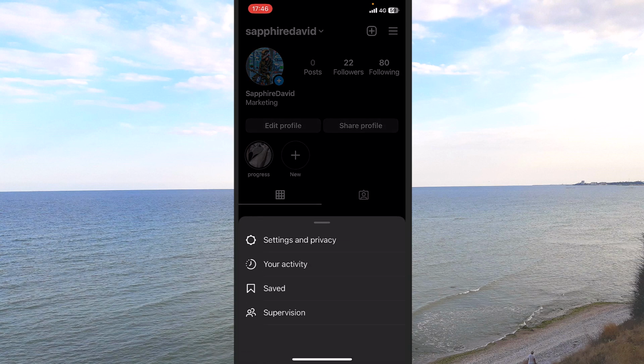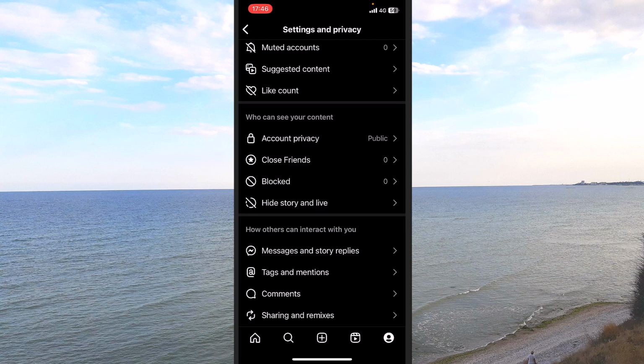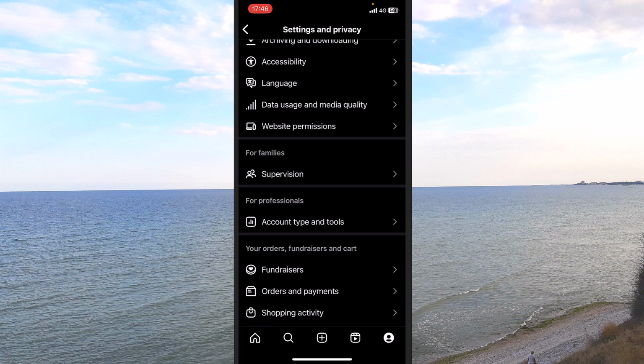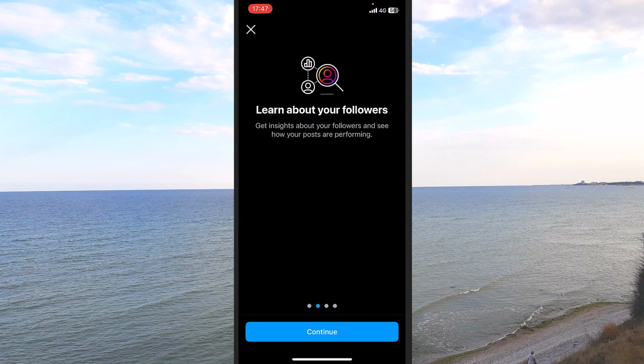I will hit the three lines from the top right corner. Now settings and privacy, and let's scroll all the way down until I see account type. Should be okay, account type and tools, and switch to a professional account. Yes, continue. Yes, okay, and continue.